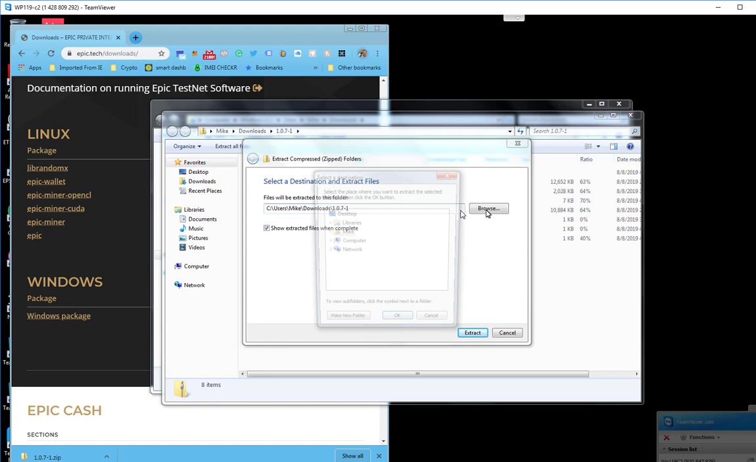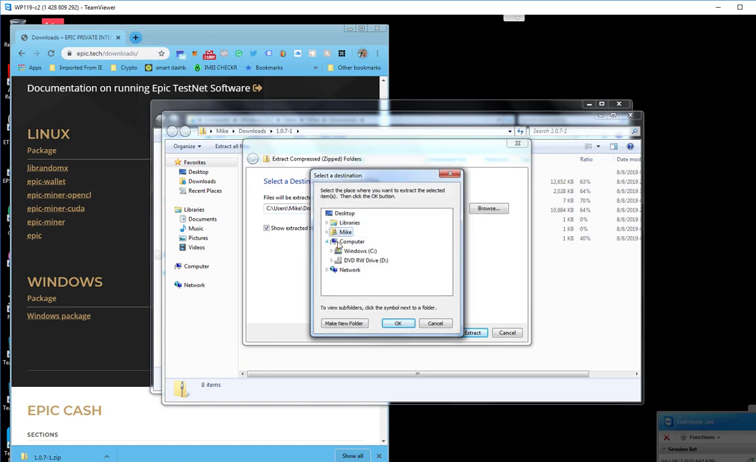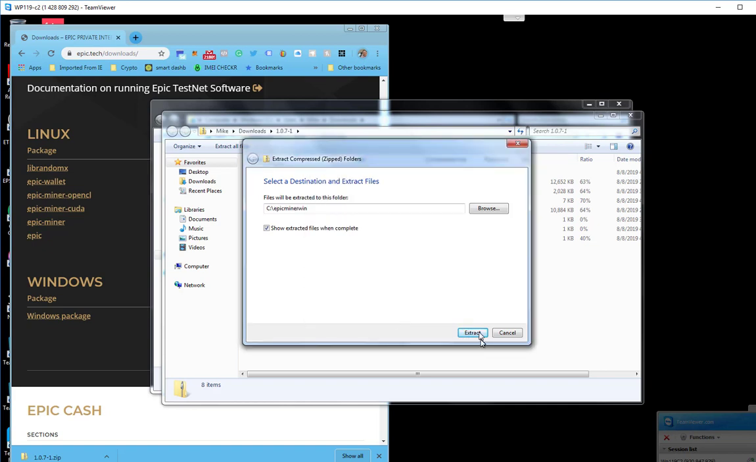I'm not going to put it in the download folder, I'm going to put it on the C drive and then make a new folder. This looks like Windows 7 here. Let's see if this works here. Epic WIN. So just put it in that folder there. It's just a little extract.